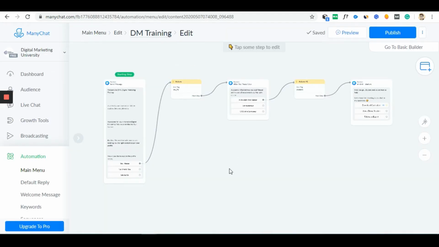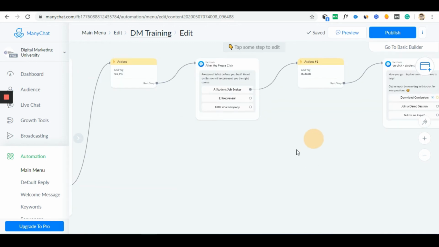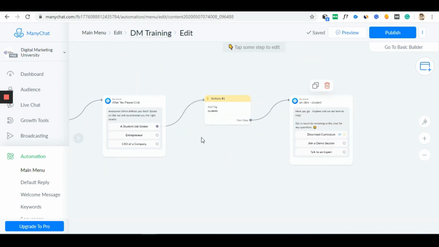Now this is just for one button click communication flow, again I'm repeating it. You need to create it for all these communication flows. Let me quickly show you some interesting ways to minimize the work you are doing for all these buttons. For example, right now I want to drop a message for all those entrepreneurs or company CXOs who click on this button. So I'll show you a quick hack.